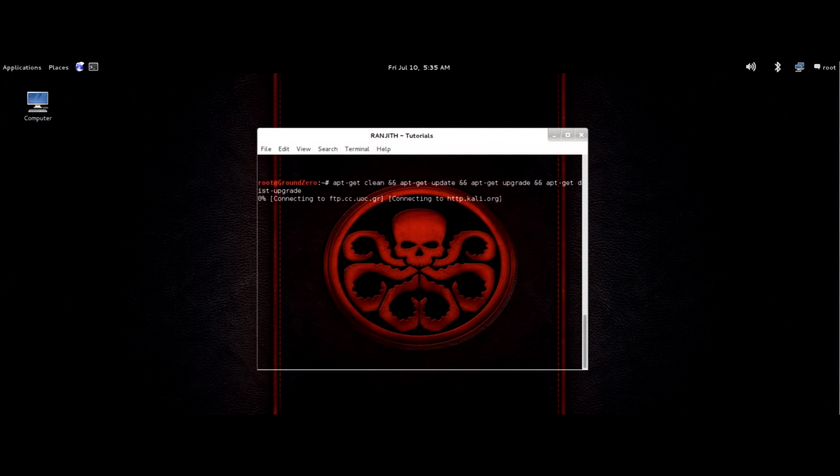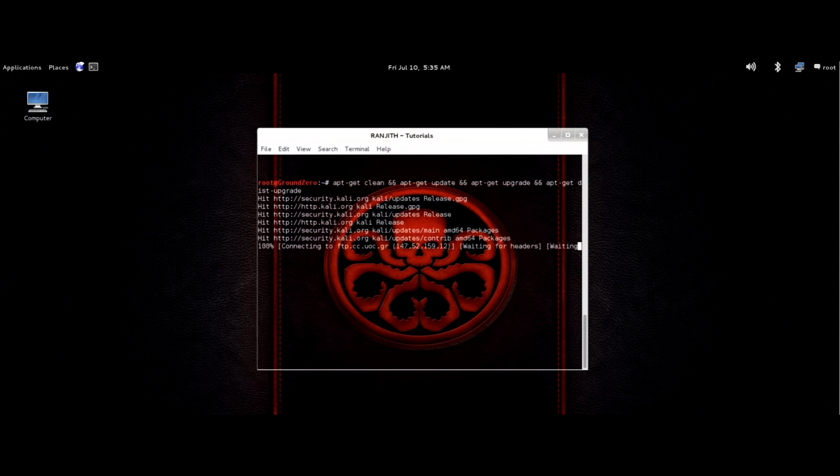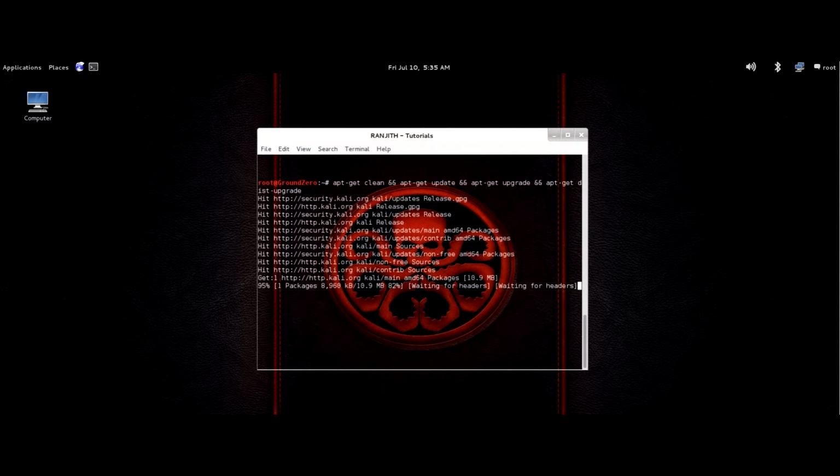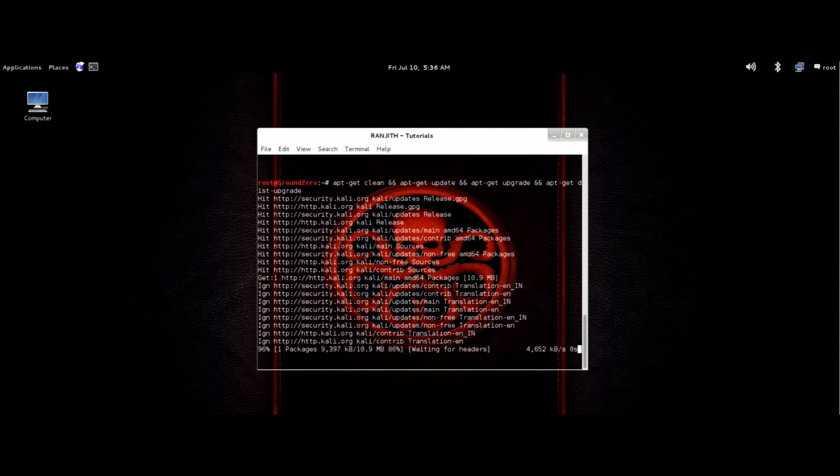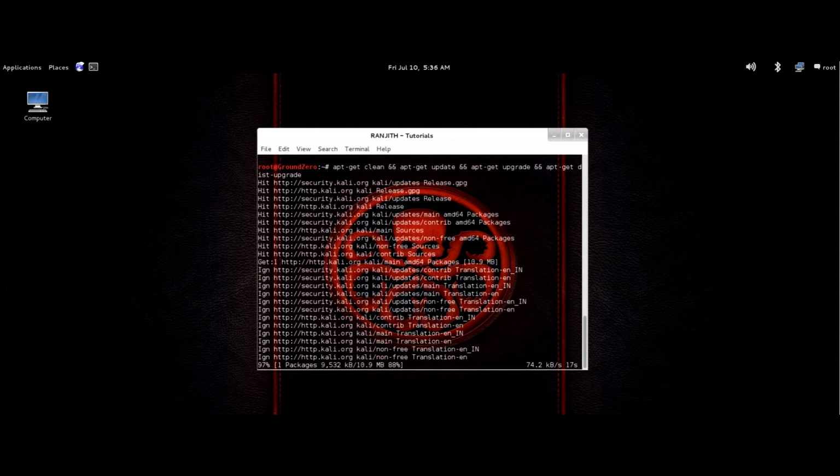So you just need to wait for the cleanup. It might take pretty much time depending on your internet connectivity and the processing speed of the machine, and most of it depends on internet connectivity. As you can see on the screen, it's downloading updates from various sources.